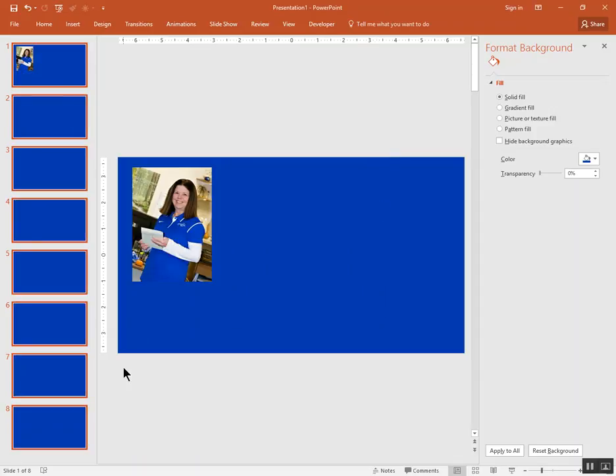All my slides are colored, and it's probably simpler to use one color, but if you want to add a little bit of pizzazz to it, you can make it multicolor using the gradient fill option.